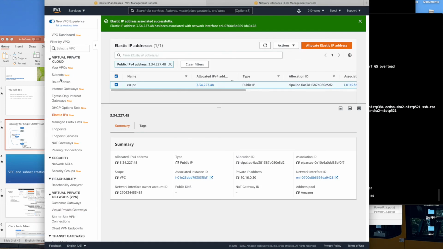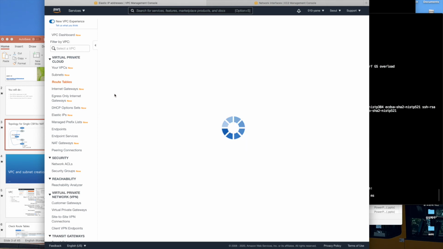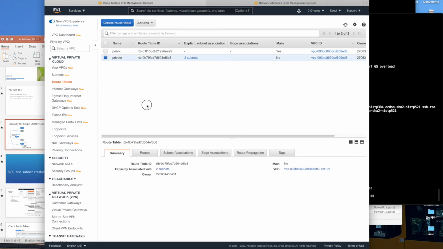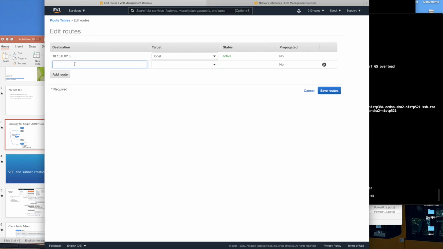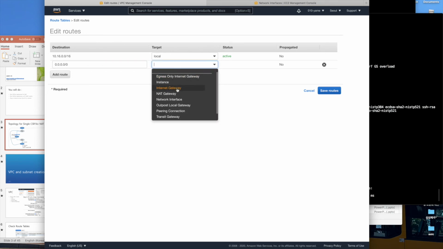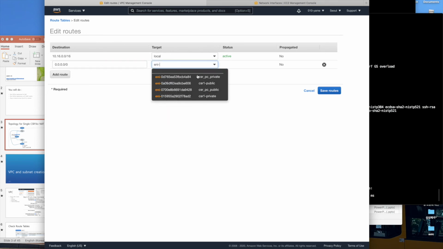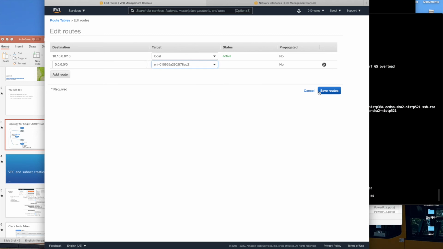So the route table, private route for the internet. This is the internet. We have to point to the network interface of CSR1 private. Save.